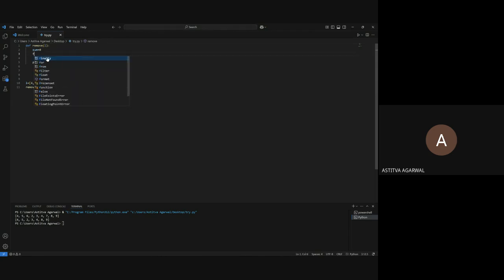So for I in L, only, not range. For I in L, each element one by one comes into the value of I. Okay, so now we have got the values one by one. Now we have to check whether the numbers are even or not. So for that we have to check if I modulo 2 double equal to 0, which means when I divide by 2 there is no remainder, so it is an even number.